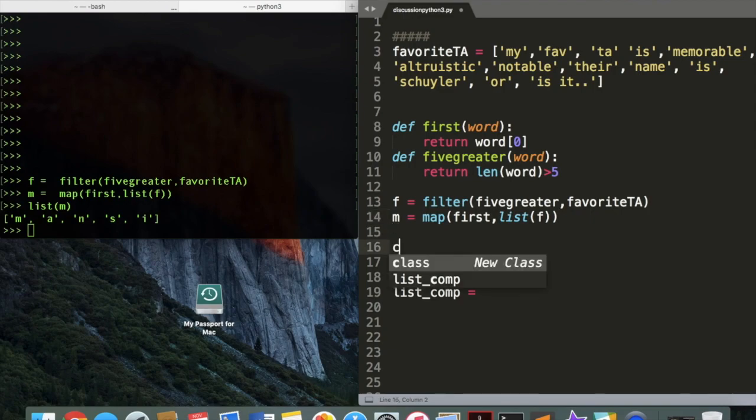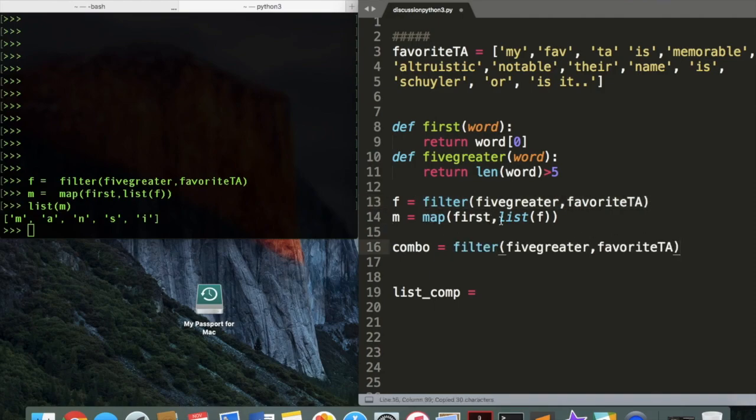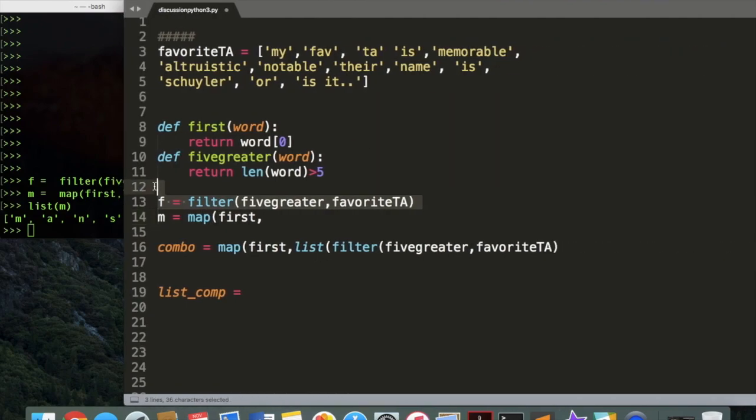Also note that if you want to do the combination, you very easily could have done the filter here, then mapped the entire thing over that. So you're going to map first, then you're going to turn this filter into a list. So this whole thing is now a list. And let's make sure we have the right amount of parentheses. And then that would work as well.